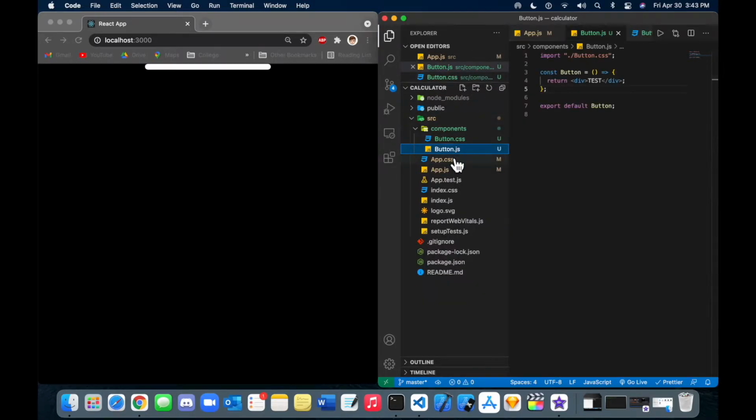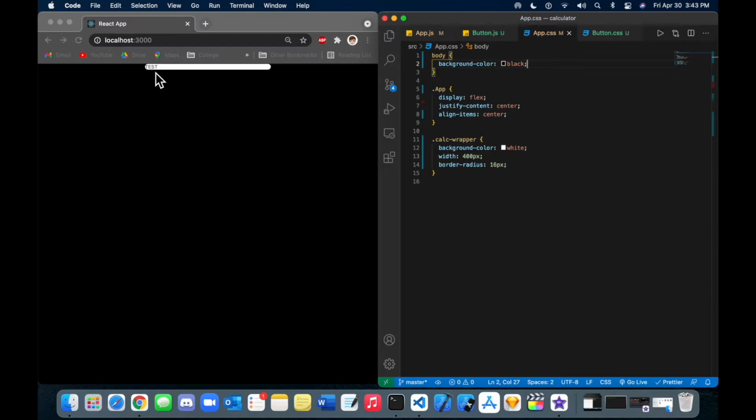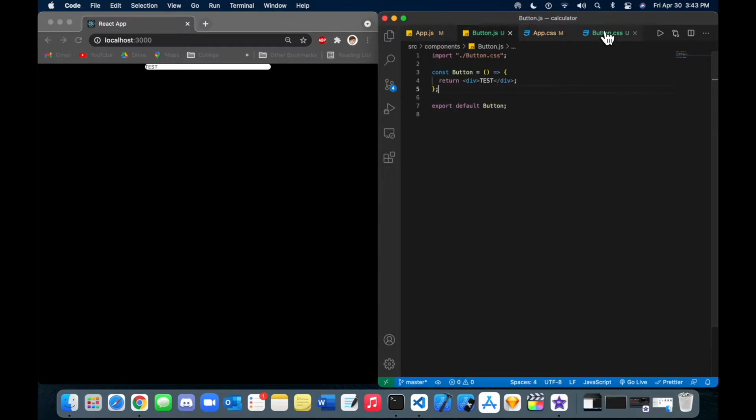So let's go back to app.css. We're not going to use this color actually. So as you can see, the first button has the word test in it. So now let's apply some styling to this button. We're going to put a class name, and here we're going to say button-wrapper. And now copy this and use it inside of button.css.